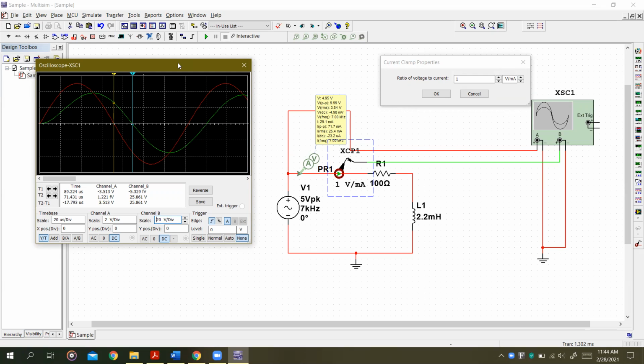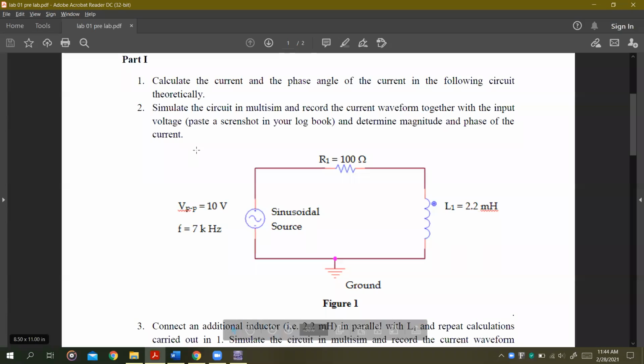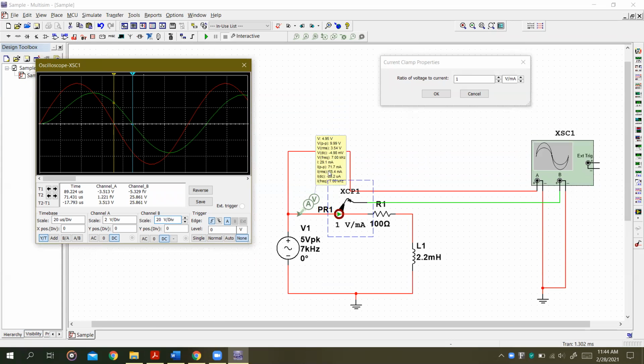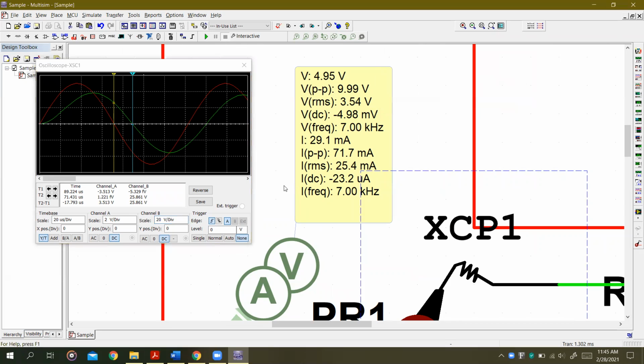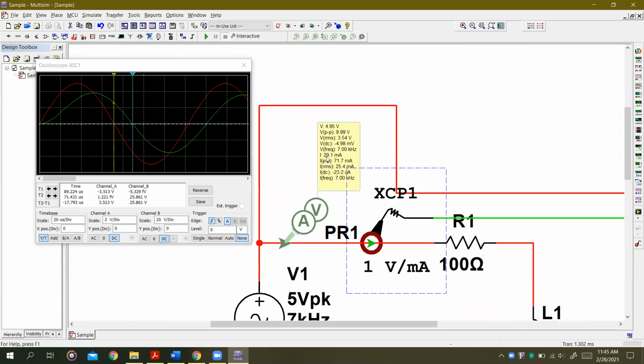Now, okay, so we need an equation to find the angle difference. In the question, they want us to find the magnitude and the phase of the current. So we can get the magnitude of the current right here. Since they gave us the peak to peak voltage 9.99 volts, we can take it as 10 volts. We can get the peak to peak current as 71.7 milliamps.